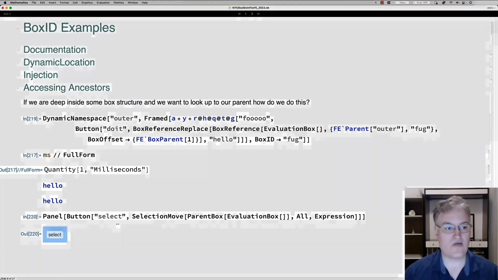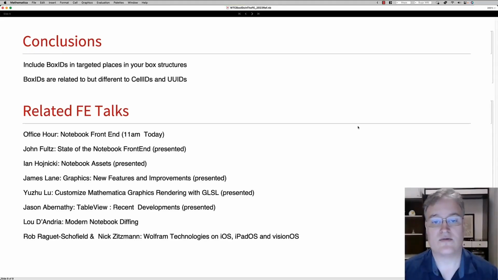Okay, so let's wrap up. In conclusion, you can attach box IDs to specific boxes. One thing I should finally point out is that some of the box structures are what we'd call unstable, like row boxes. As you type and different precedence levels and different sorts of expressions come in, the row boxes will shift around and be recreated and destroyed. And so you should attach the box IDs to stable boxes.